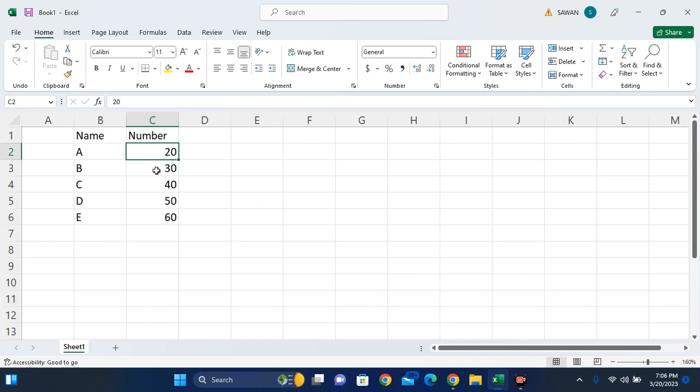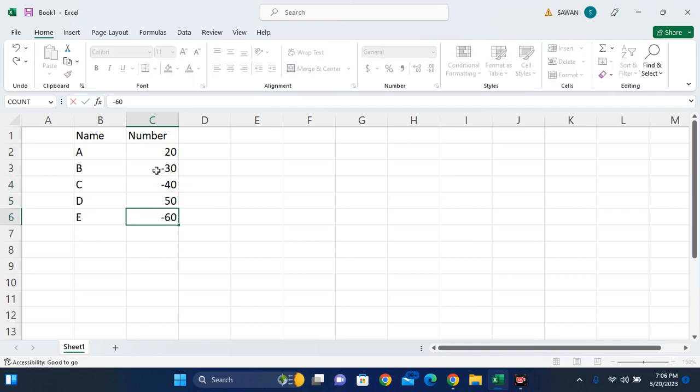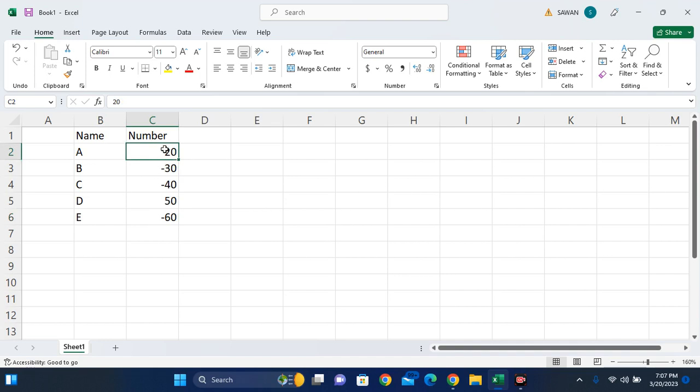So let's see, suppose this 20 is a positive value. Let's make this 30 negative. Let's make this 40 negative. Let this 50 be as it is, and let this 60 be made minus 60. And you require the absolute values of the numbers in this C column, and the output you require will be in the E column.